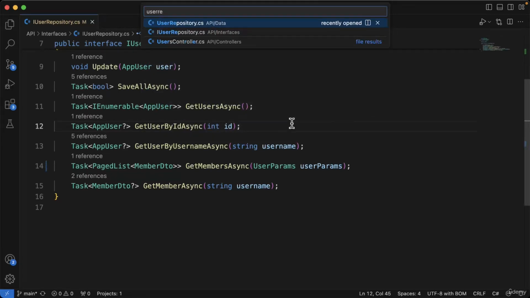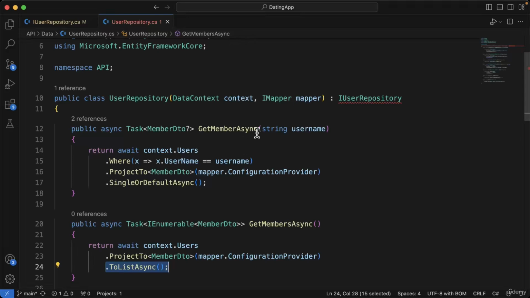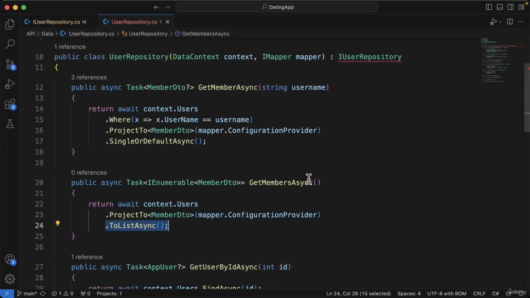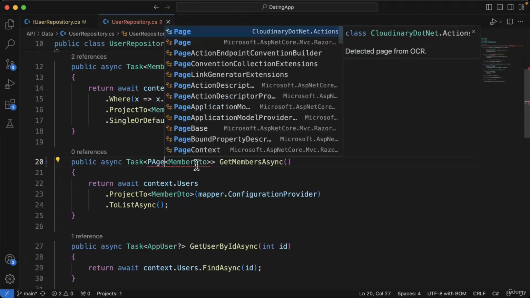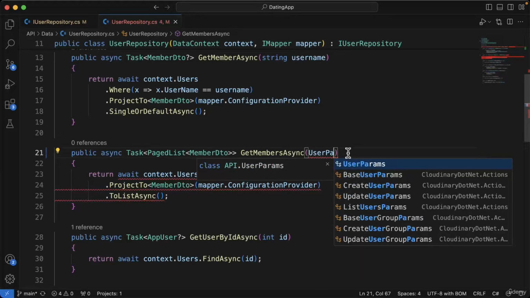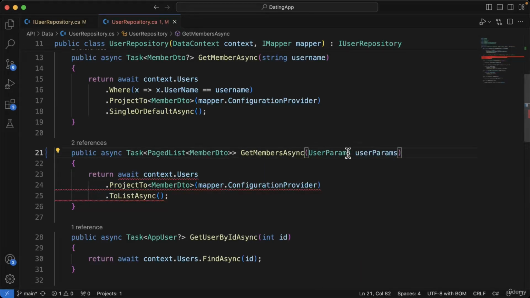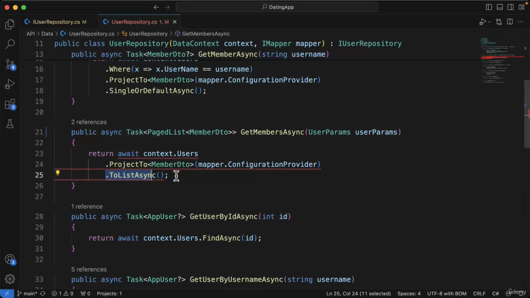So we'll open up the UserRepository and we'll find where we've got the error. And that's because we need to provide the correct return type. So that's going to be a PagedList of MemberDto, and we're going to pass in as the parameters the userParams inside here. So we're going to swap what we're doing here because we're executing this and we don't want to execute it here. We need to use our PagedList class to do so.